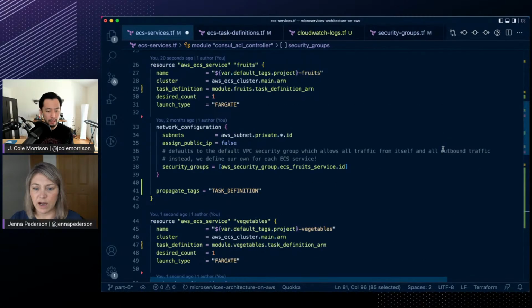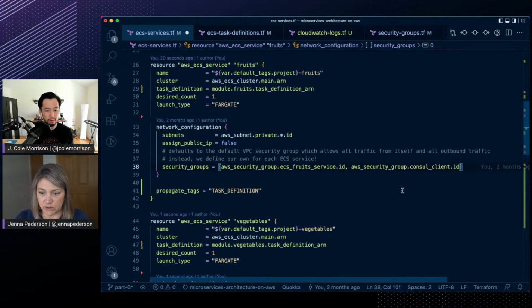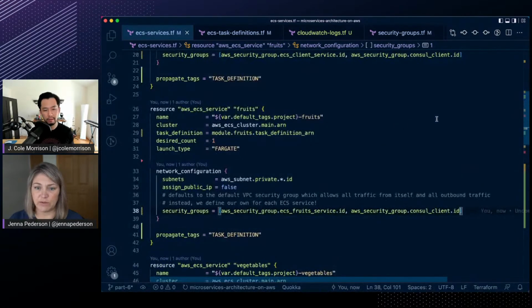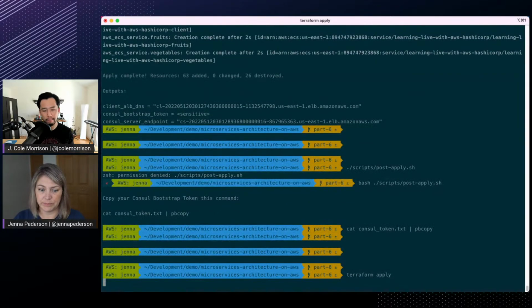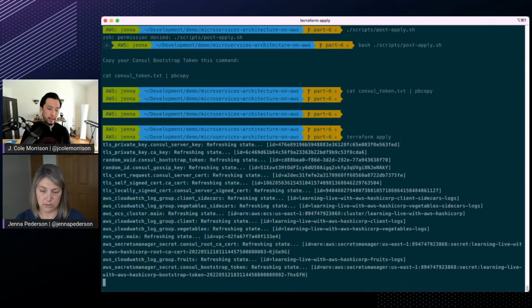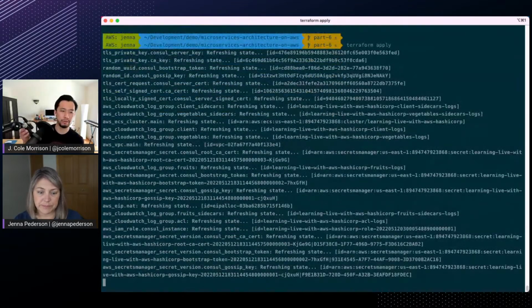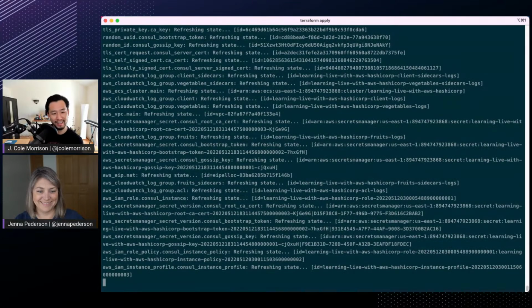So I only added it in one spot. Here we go. Oh, yeah, there we go. Perfect. Okay, fruits and vegetables. So now, go back and just do a Terraform apply. Yep. And we'll see all the other little extra changes here. So here's crossing our fingers to it being just that.